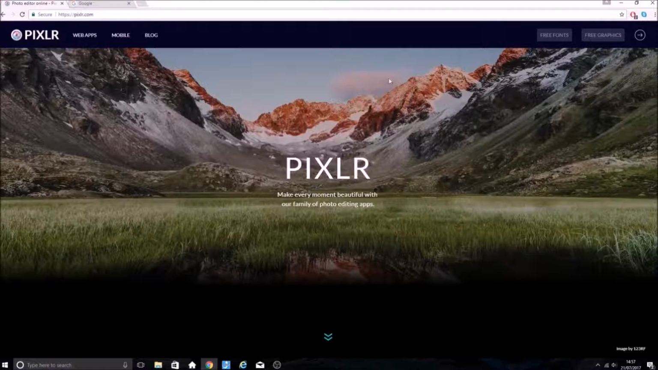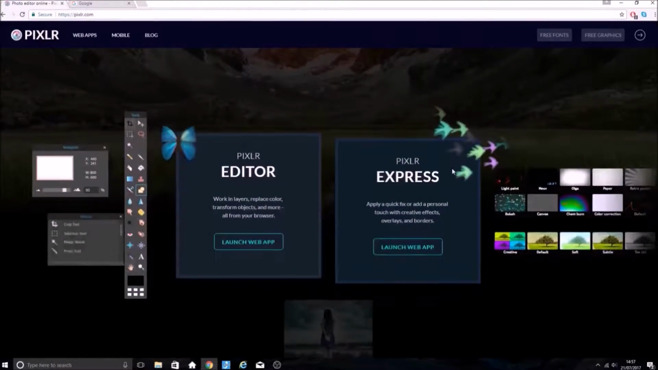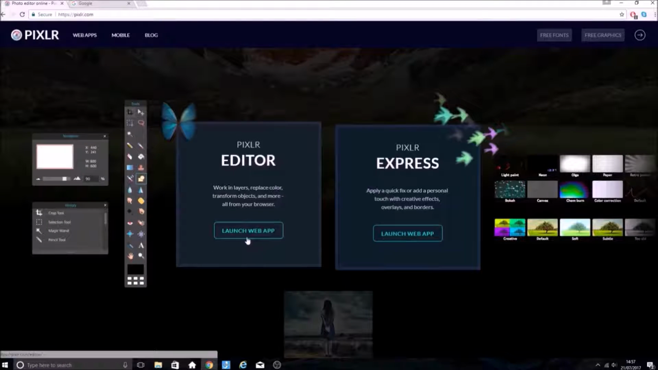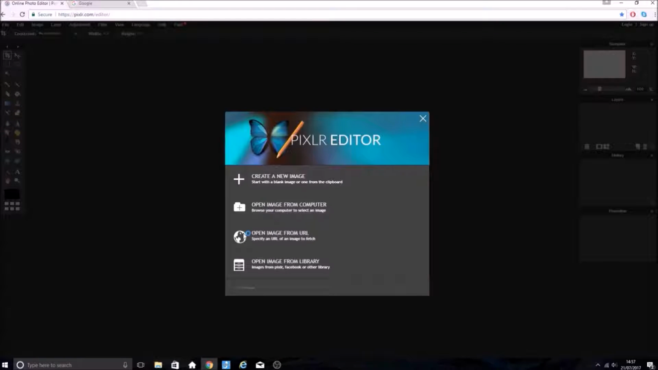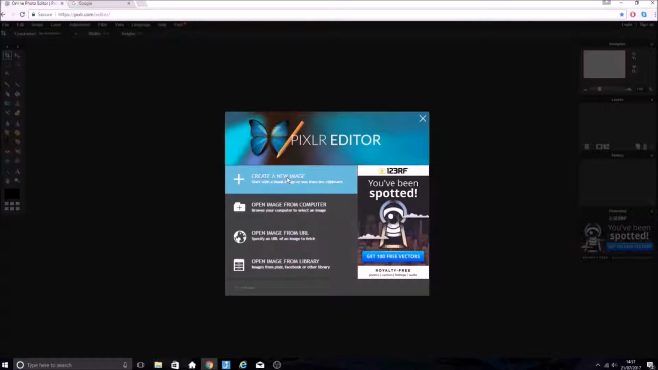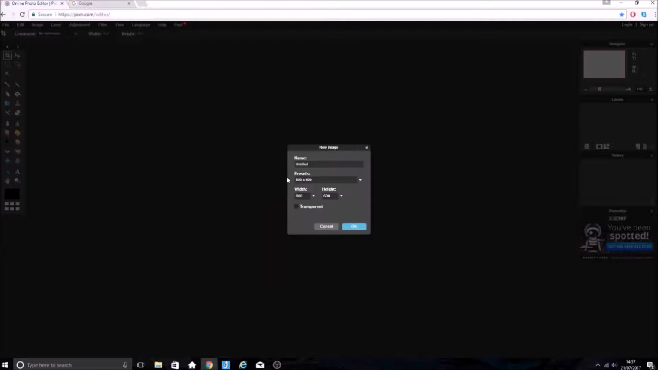and then when this comes up you want to press the arrows down here and it'll bring up this option here. We're going to launch this one since the Express one's a bit more layered, and I don't know if you've got to pay for it, but I always use this one when I'm doing custom thumbnails. So launch the app and then you'll get this option here. Choose create a new image.